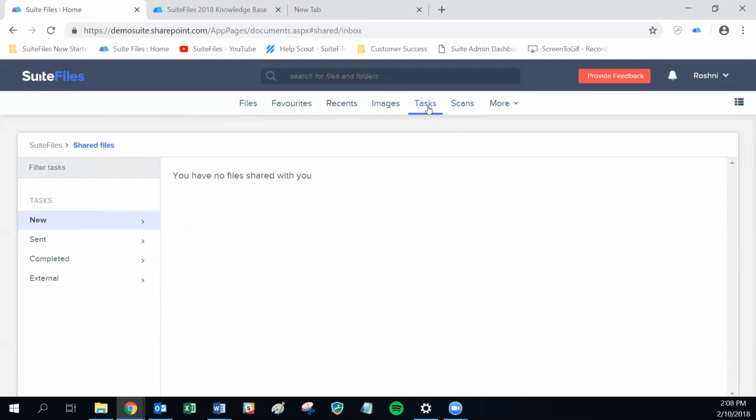Tasks is where you're going to manage any files and folders that you have shared with other users, or other users have shared with you. And I'm going to go through a few of these sections in a lot more detail in today's session.